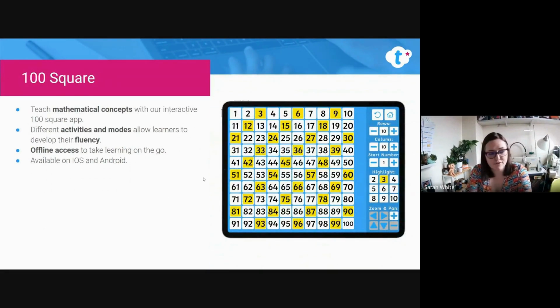We have the 100 Square. The 100 Square is something that can be used at home, but it's also a really good learning tool in the classroom. It's an interactive 100 Square. Again, you can either log in with your Twinkl account on your classroom devices, or you can get the learners to log in with their learner login.